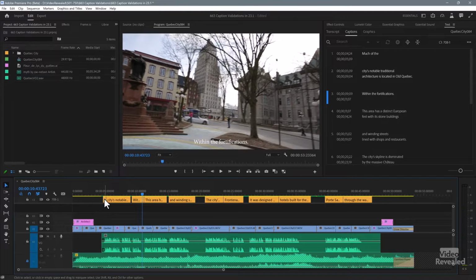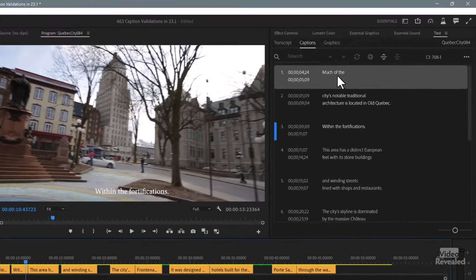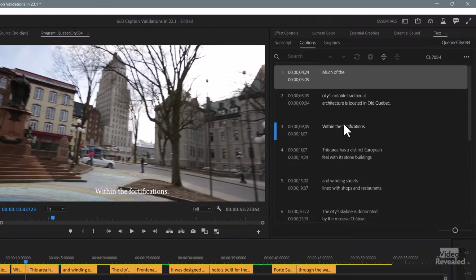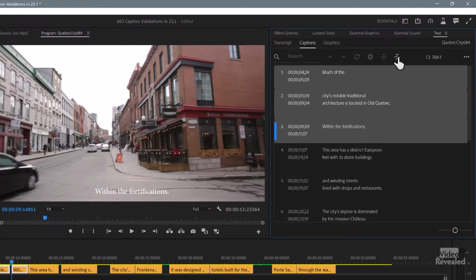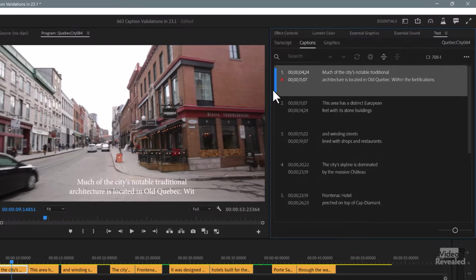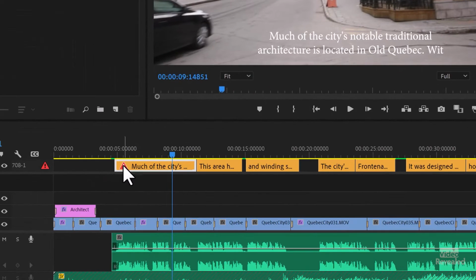So I don't know why, for whatever reason, the first segment is "much of the." I don't know why it did that, but I want to combine these together, and I'm going to create an overflow warning. So I'm going to combine too many. I'm going to take all three of these and I will merge them together. And you'll see I get a warning. I get the warning up here and I get the warning down here.